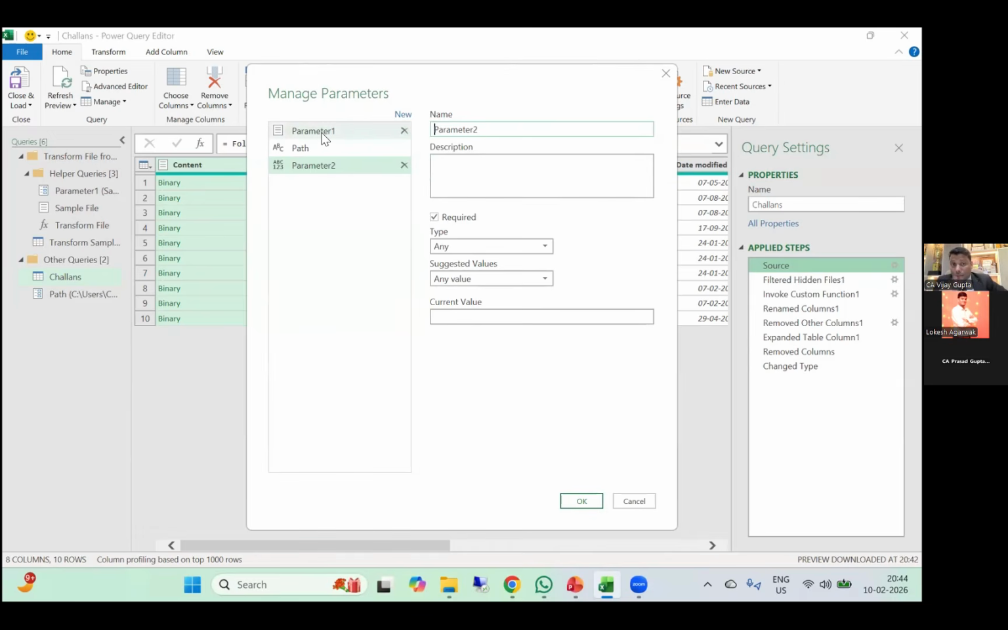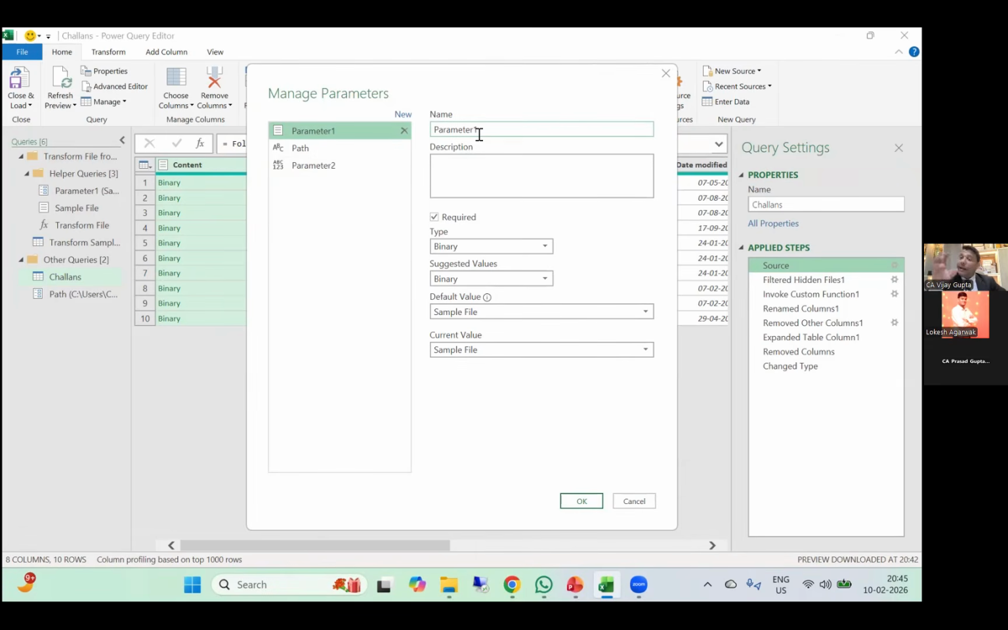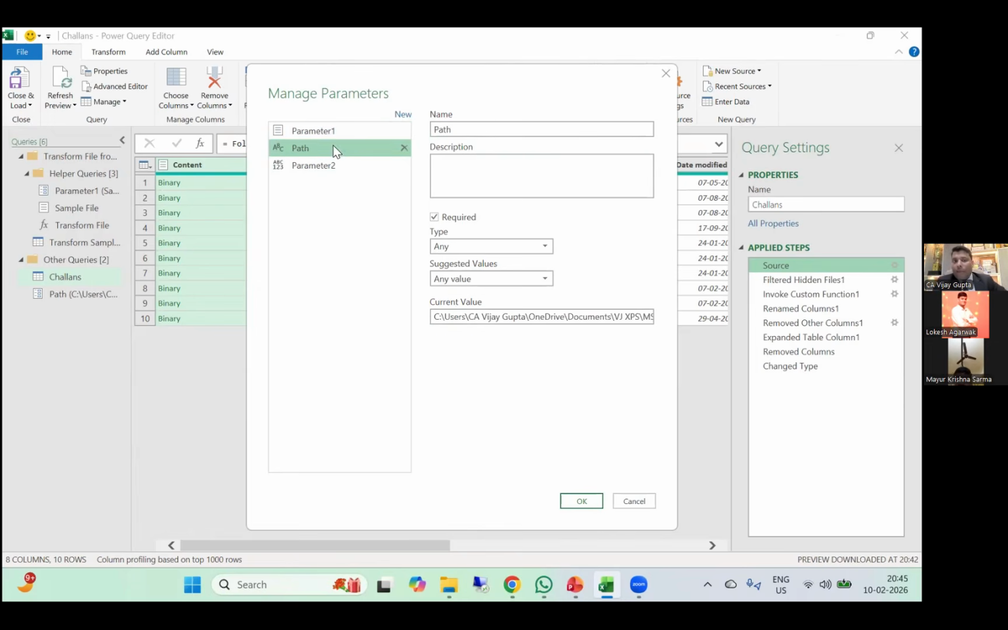So there are already two parameters. One is parameter 1. What was parameter 1? At the time of selecting the one PDF, I selected one of the sample files. So this is the parameter 1 that Power Query has taken by default when I gave the path of my particular folder and I selected the sample file. So this is the one which was created by Power Query. Then I created another parameter. I just named it path. We can name anything to it. We can write a description as well. And I pasted my path here only.